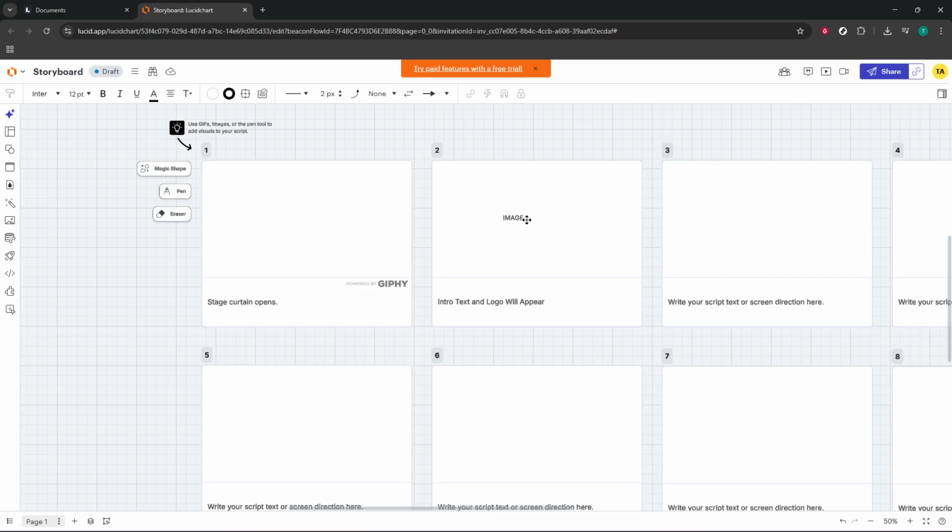When you're done editing, you'll have a clear visual script that makes filming smoother and keeps your message focused. That's how to use LucidSpark to storyboard your YouTube content efficiently and confidently.